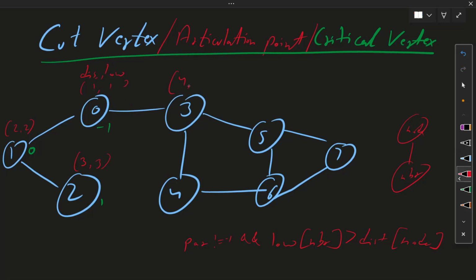We have discovered this at time 4. Then we move here, at time 5 we have discovered this. Then we go here. You can move in any direction. So then I move here. At time 6, I have discovered this. Then I will move here at time 7. I have discovered this. This is my parent, so just ignore the parent. Then from this value, just take the low and update low.